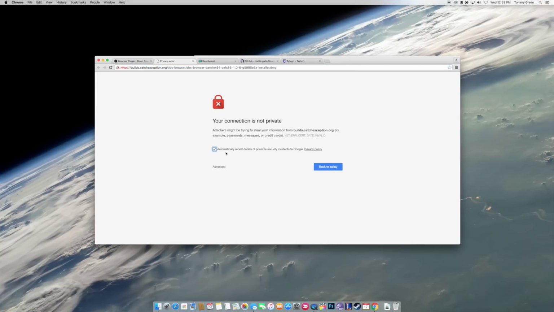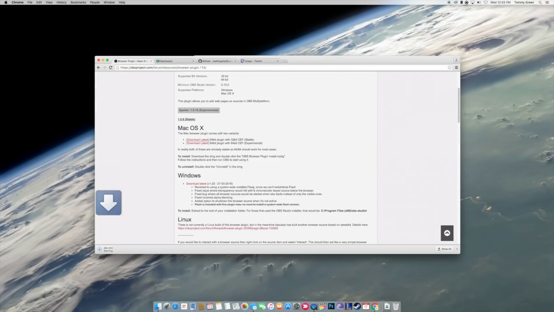Okay, well, thank you very much for that, Chrome. I don't really care. I do know that it's safe. So we're going to go ahead and download that portion. While that is downloading, and actually it's done, we'll go ahead and get that installer going.